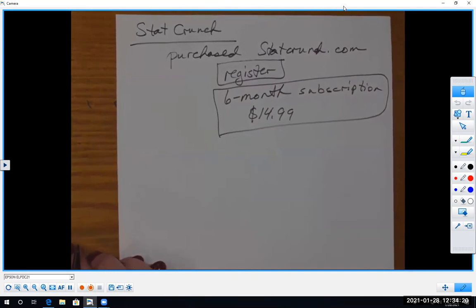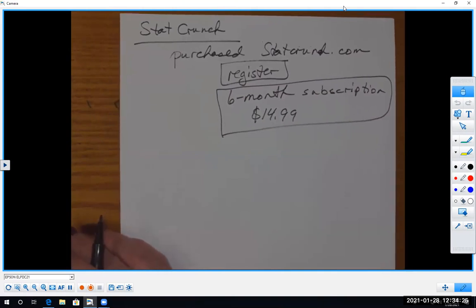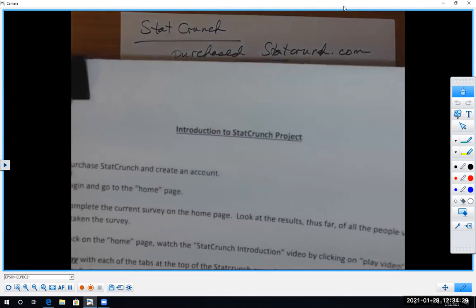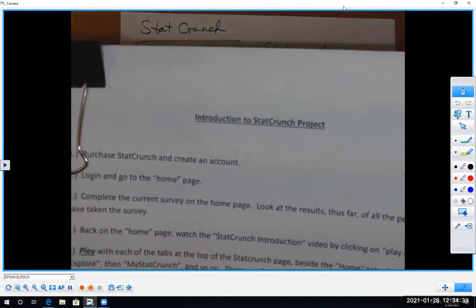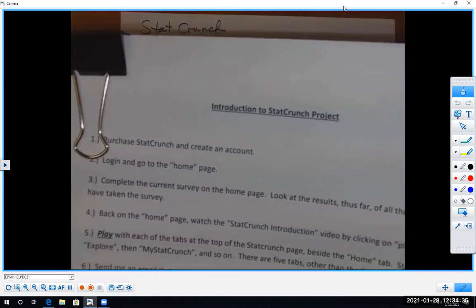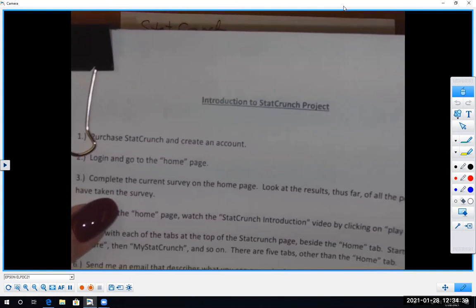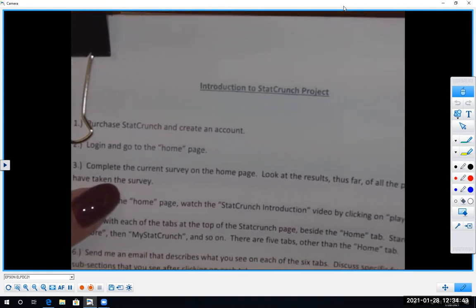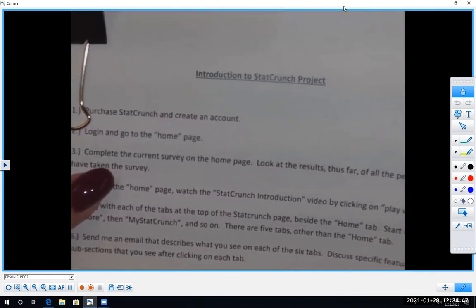Once you get into it, I'm going to make the first Statcrunch assignment, which will look something like this. It's Introduction to the Statcrunch project. You have to get Statcrunch, create an account. That's number 1. Number 2 says log in and go to the home page. Actually, before you log in, you'll want to complete the current survey on the home page, before you get too far into doing it.